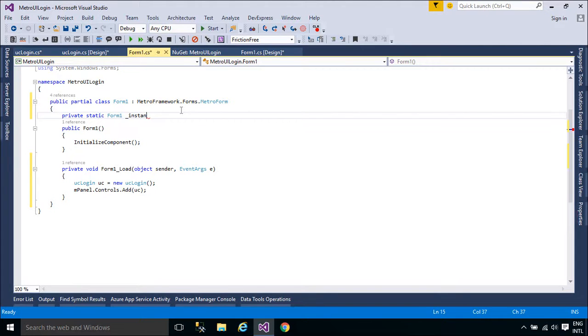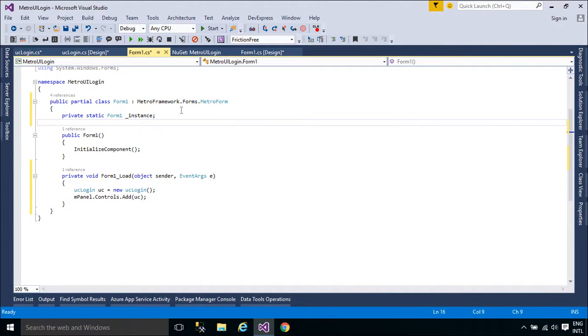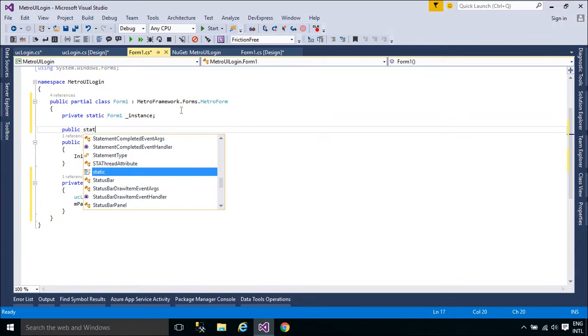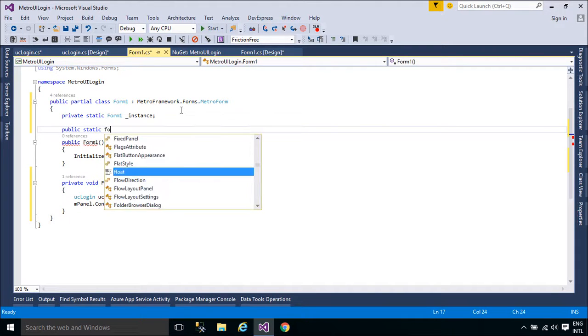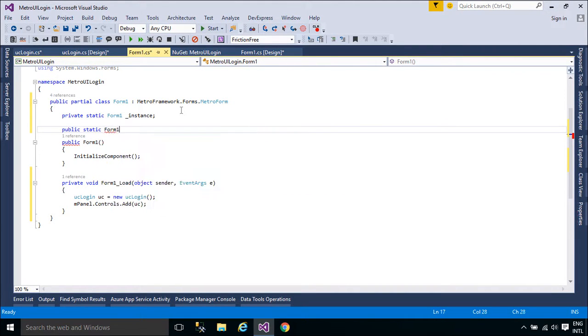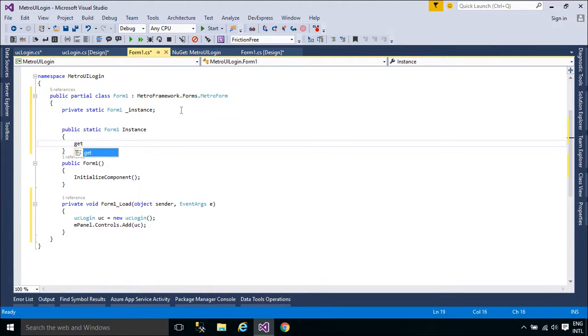We will use the singleton pattern to create a new instance of the main form. The singleton pattern is a design pattern that restricts the instantiation of a class to one object. This is useful when exactly one object is needed to coordinate actions across the system.